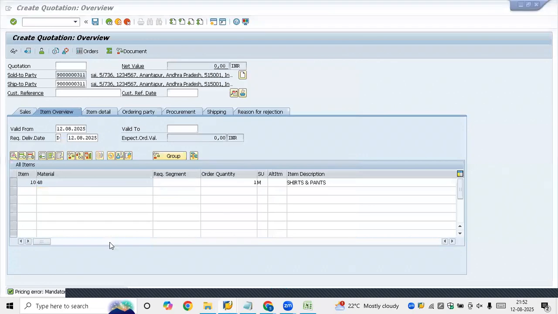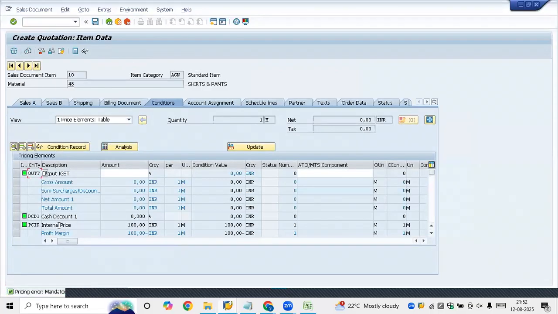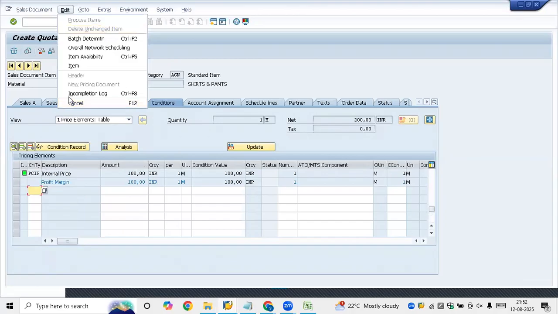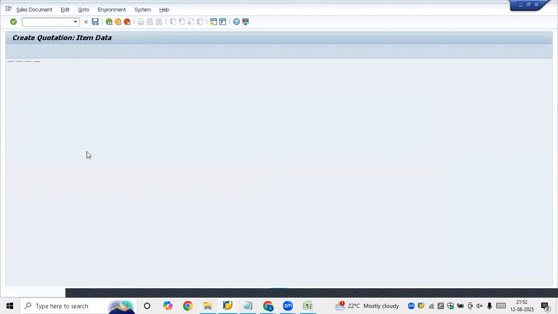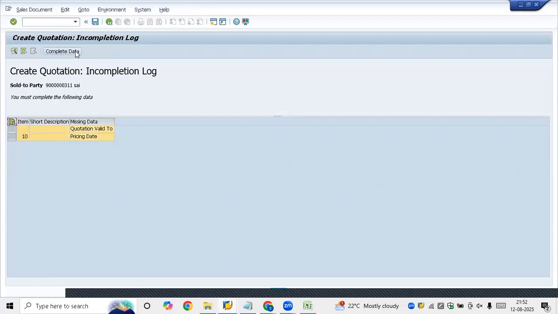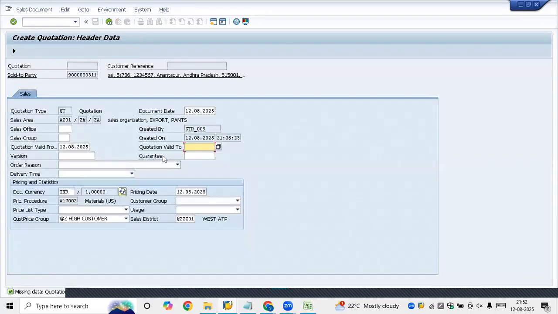I was creating quotation. I'll just maintain the price. Now since I don't know, I'll just click on the incompletion log. Anything I'm missing? It says quotation value and pricing date. Select all. You have to input. If you are creating by IDA conduct, no.